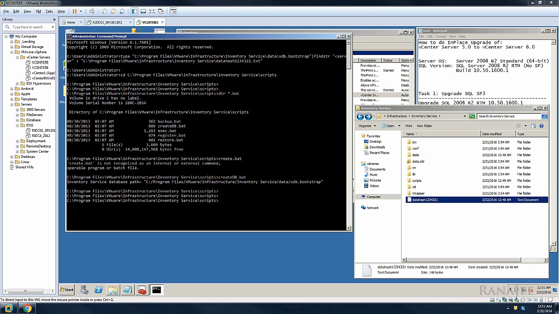And so now what I need to do is register this. I need to register this in the inventory service. So look for the file named register batch, which I see here.